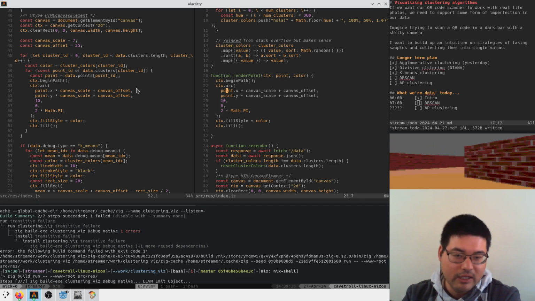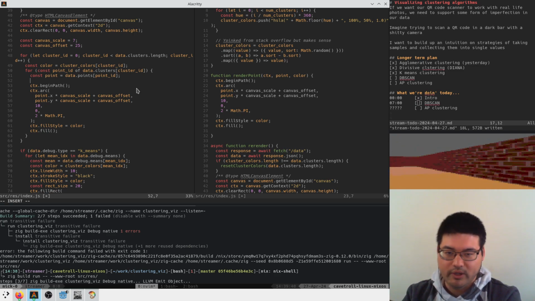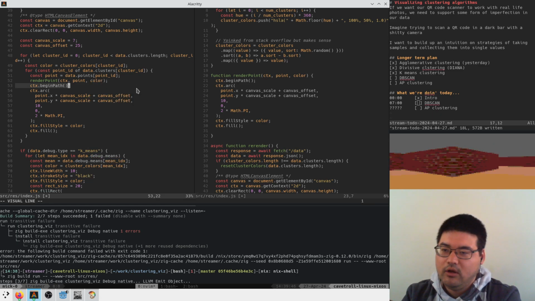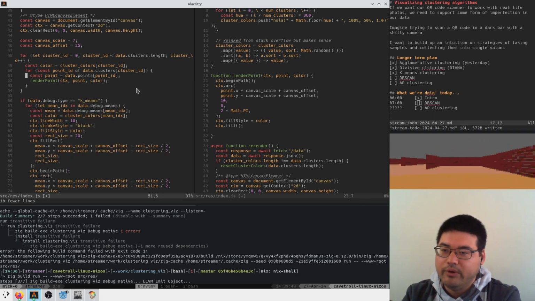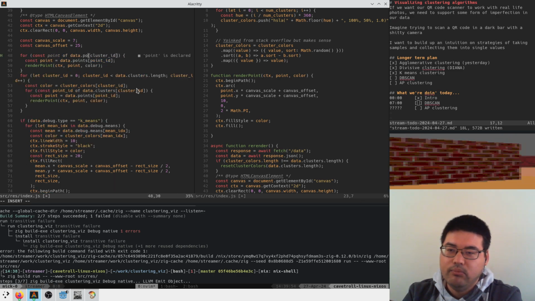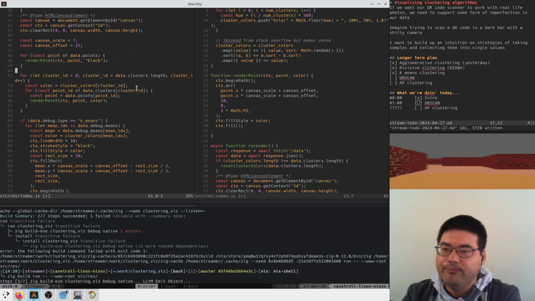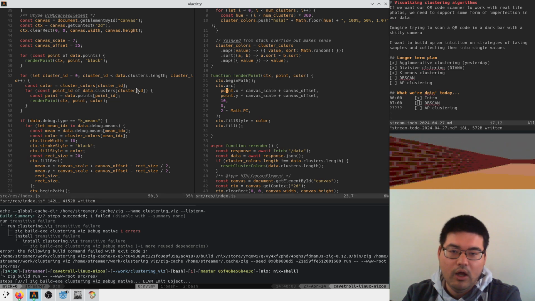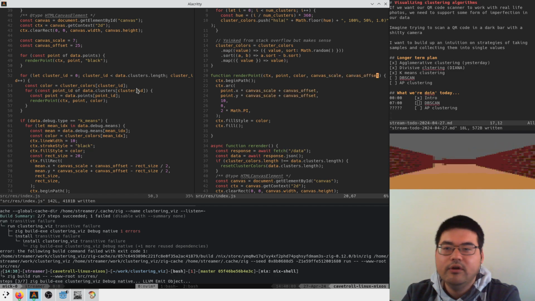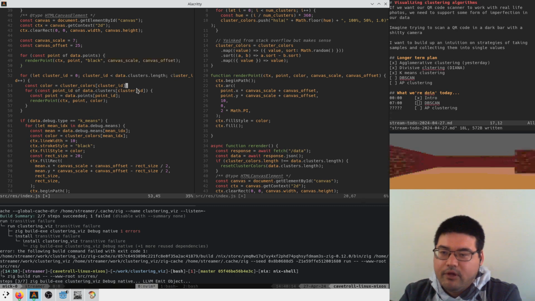Shut the fuck up, it's fine, we'll live. And so here we'll just say for point in this cluster, we get the point and we render the point with the context and the point and the color. And then before we do any of this, we will just say for point of data points, and we will render it with black. Boom. These guys need to be passed in canvas scale, canvas offset. Canvas offset, boom, like this.